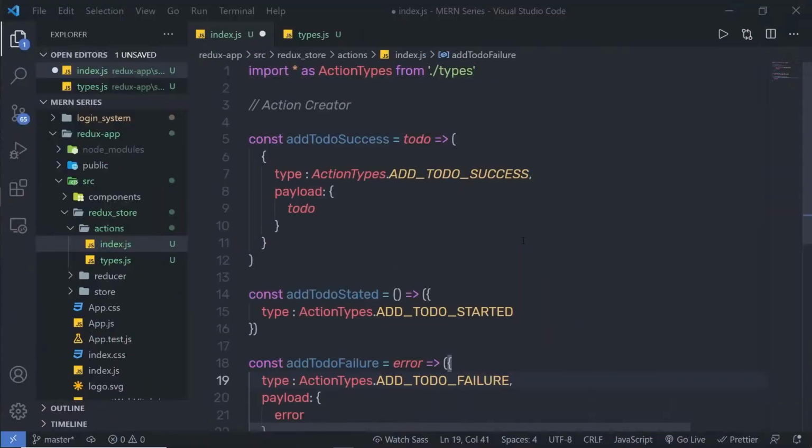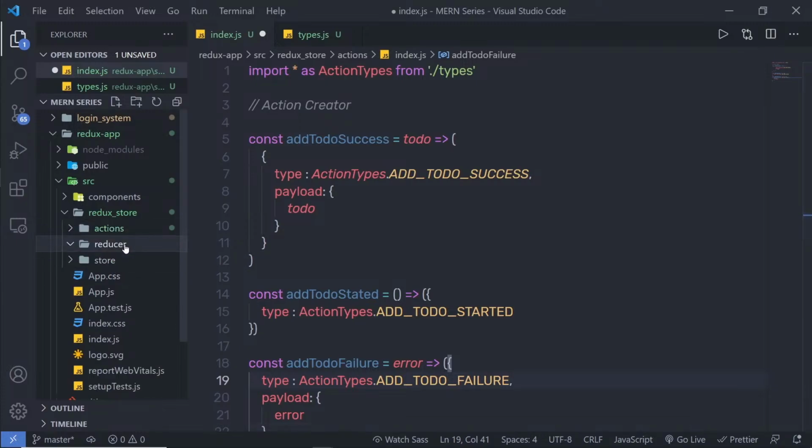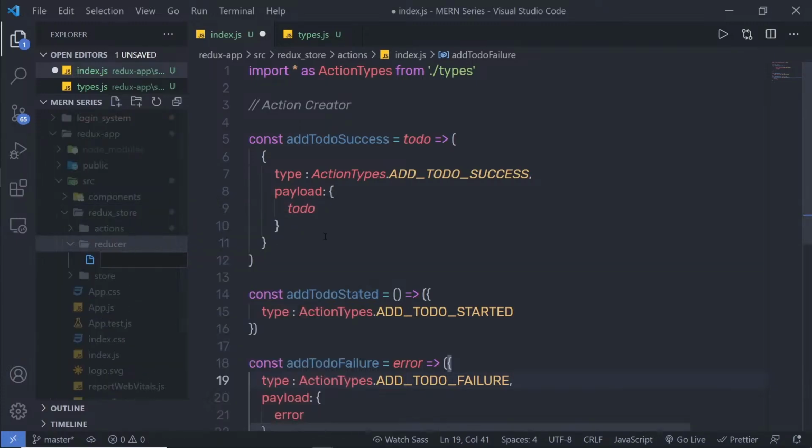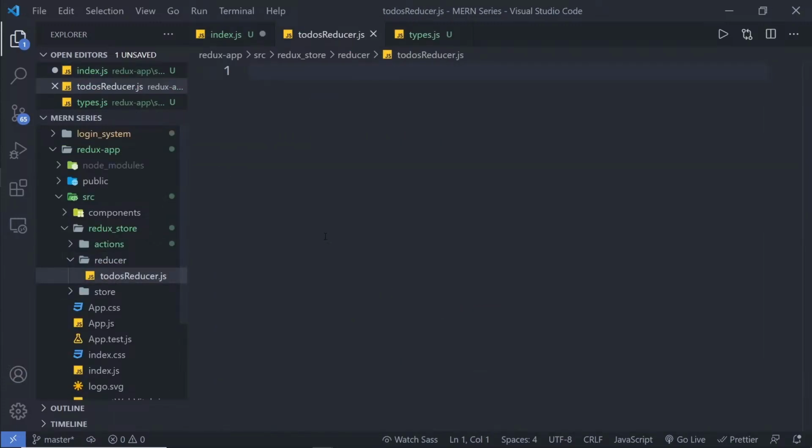Now let me show you how to create a reducer for this project. Inside this reducer folder right here, I'm going to create a new file and name this file todosReducer.js. That's up to you, you can name this reducer file anything. Inside this reducer file, I'm going to first initialize the initial state.